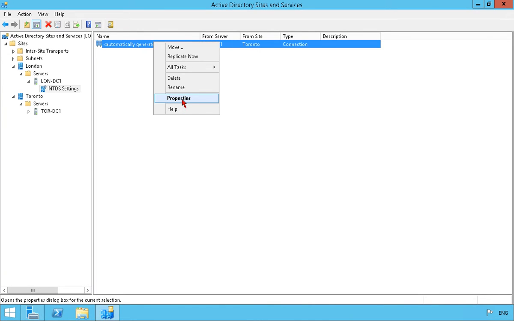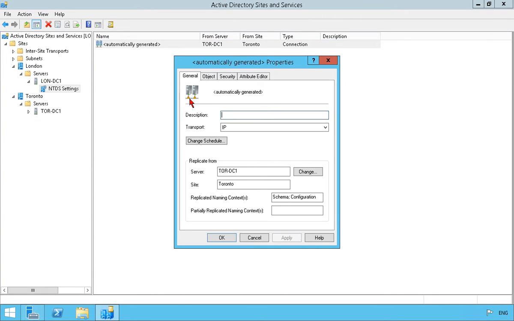So I can right click and I can look at the properties of that. I can also replicate now. It's a way that I can force the replication to happen across this boundary, this site boundary. Remember, it happens within a few seconds if it's all within the same site. And we would see connection objects within the same site. Currently, we only have one domain controller in each site, so of course there aren't other connection objects to view at the moment. But I can look at the properties and see a bit of information in here.